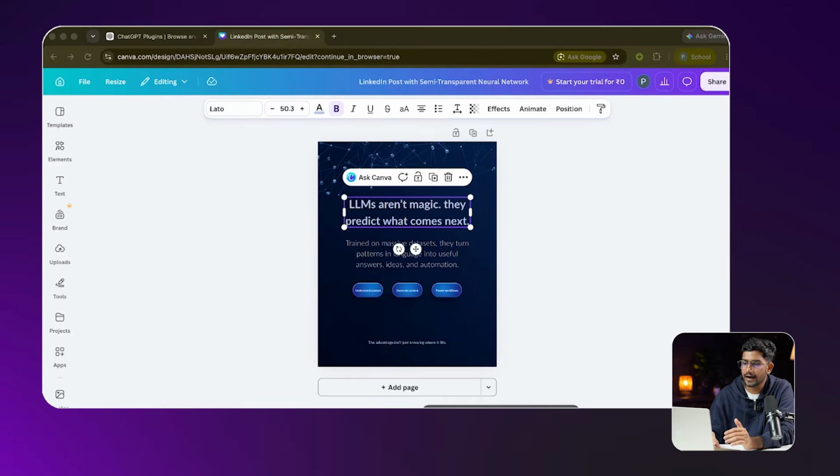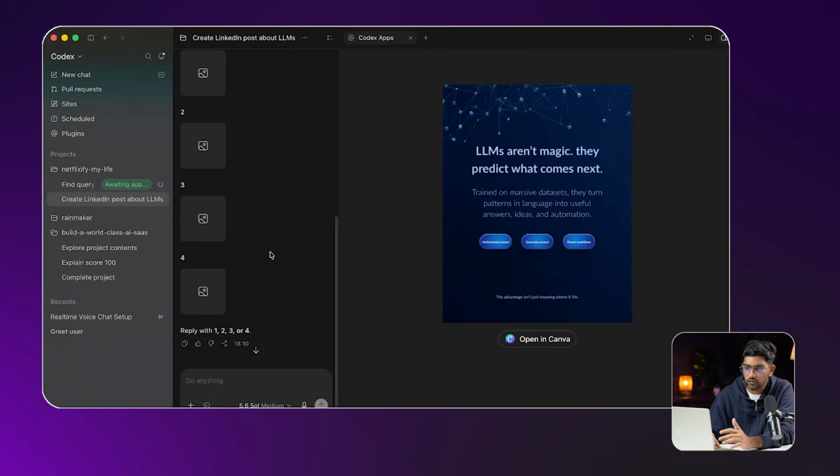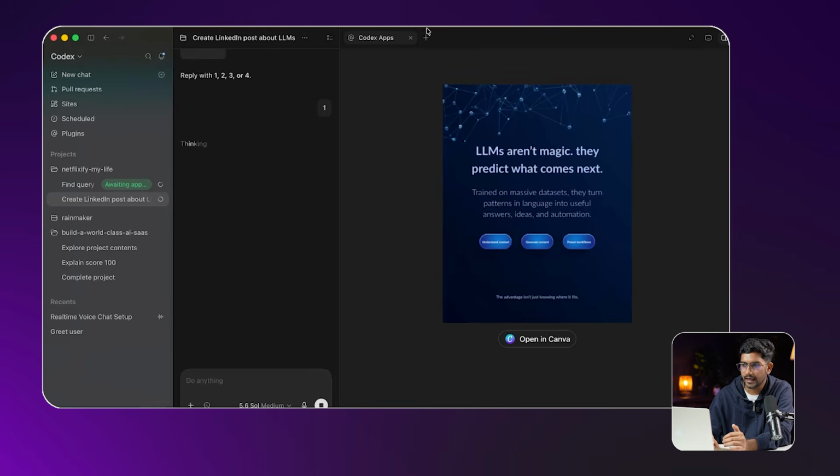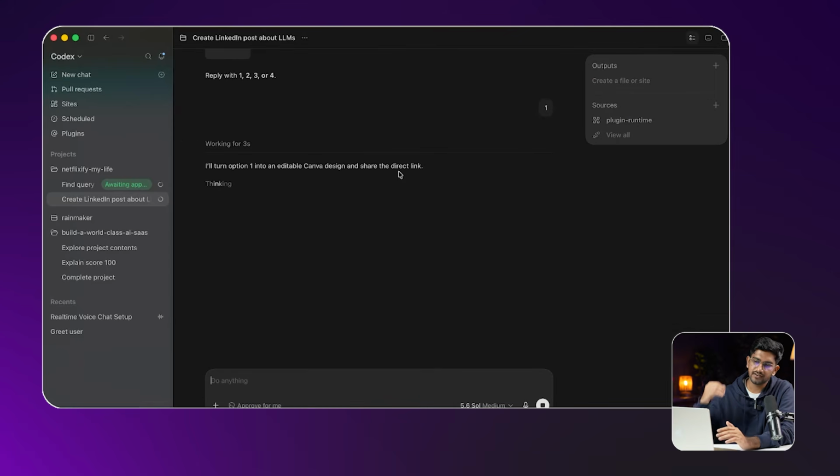Okay, now coming back to the codex. So I can choose from these designs. Suppose I am okay with the first design itself. So I'll type 1, and then I'll hit enter. And you will see now it will give me the first design. It will refine option 1, and then it will give me a Canva link that I can simply open inside Canva. And then if I want to do any changes, I can do that from Canva itself. Or I can prompt again from this codex, and then it will do the changes whatever I want.